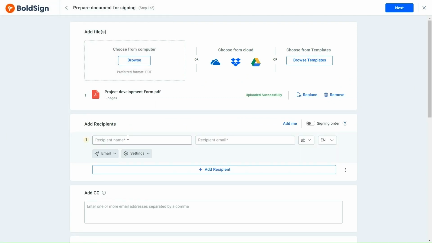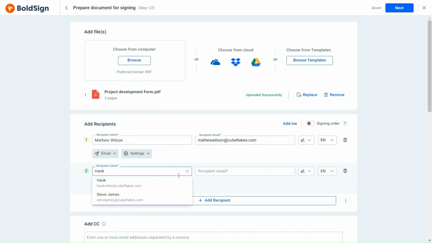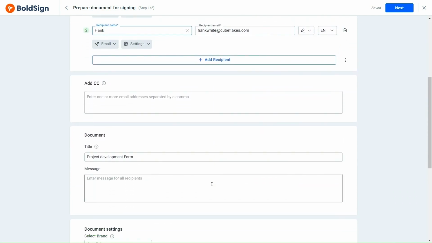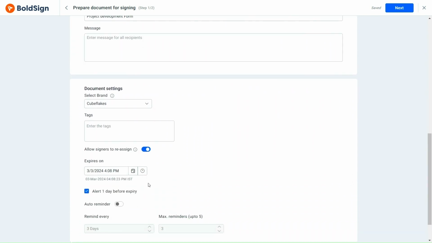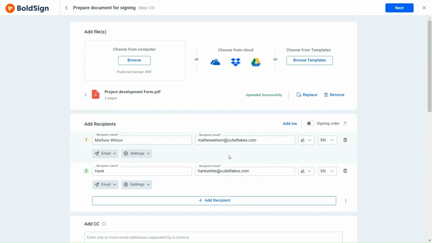In this case, I am going to enter the employee's details, name and email. When done, scroll down the page. On the document section, I turn off the Allow the signers to reassign option. By disabling this option, all the documents sent out henceforth will not have the option to reassign.